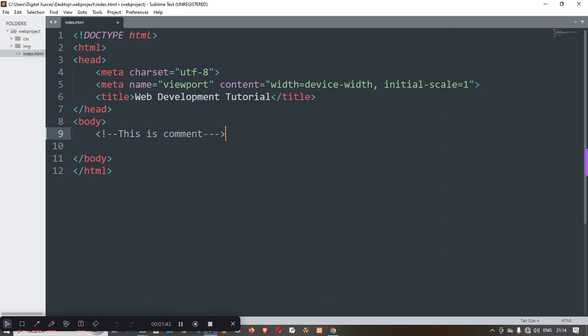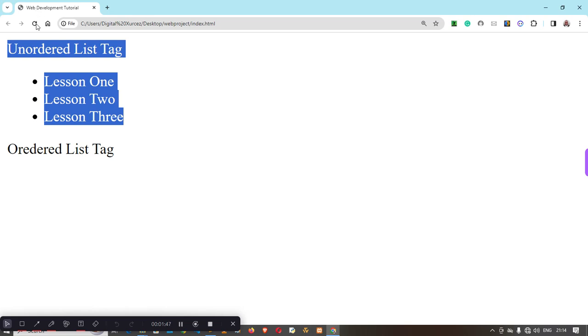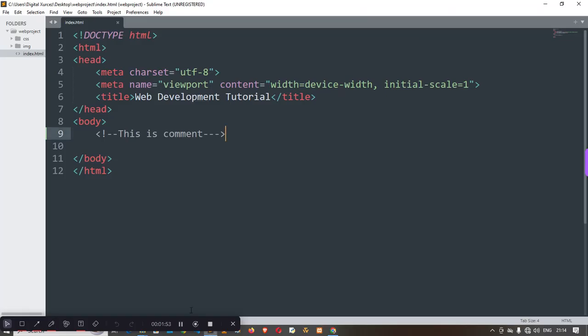So now that I've done this, Control S to save what I have done. If I go back to my browser now and refresh, you can see nothing is appearing. Okay, however, I have typed this, so it is not appearing because the browser is seeing it as a comment. Another thing you can use these comments to do is to disable a particular line of code or a particular thing on your website.